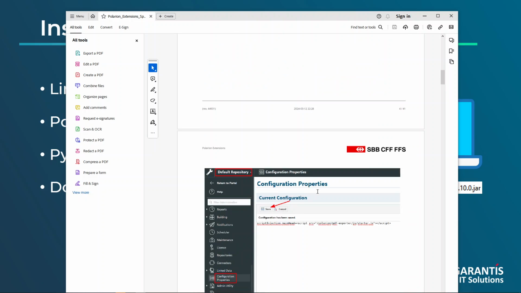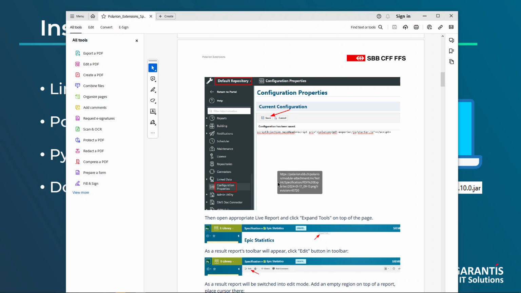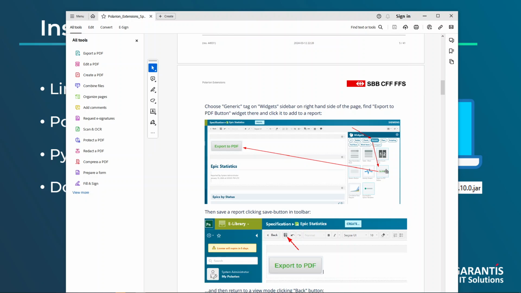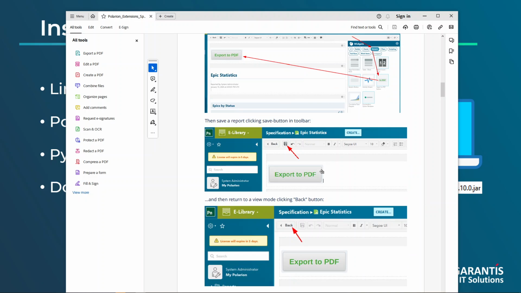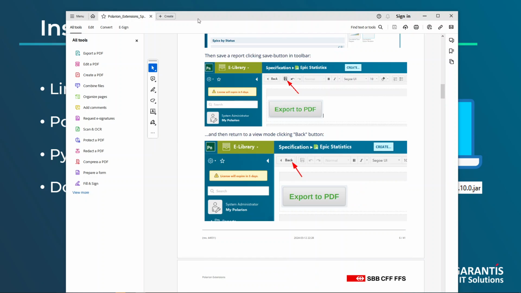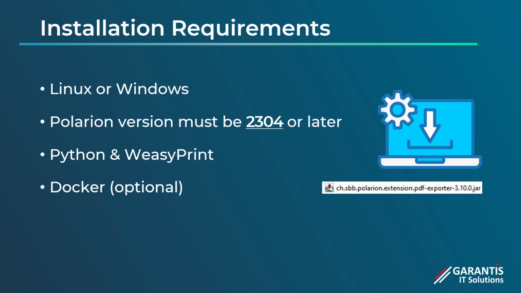For this you need to add a special button which is available from the widget. So you can see here there is a button called to PDF. You put it on your live report and then you can export the content. So these are the steps to prepare your system for the PDF exporter.